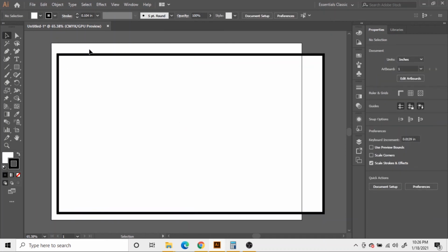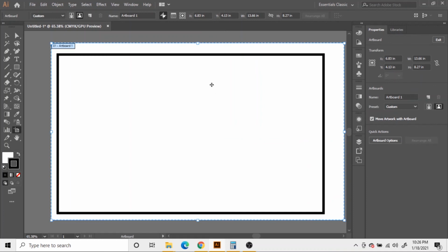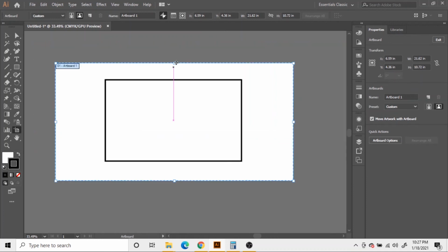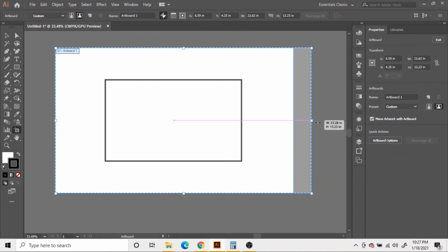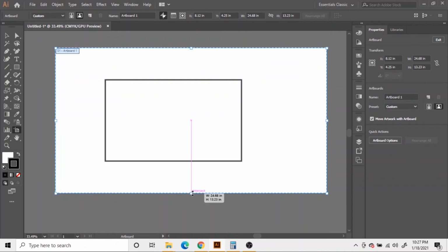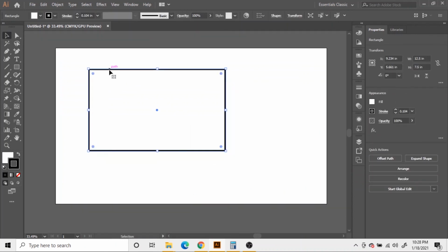To do this, click on the artboard icon in the toolbar section on the left. As soon as you do that, the artboard gets highlighted in the canvas section, and you also get a bounding box around it. Now all you need to do is stretch the artboard with the help of the bounding box. This size seems perfect for our purpose.